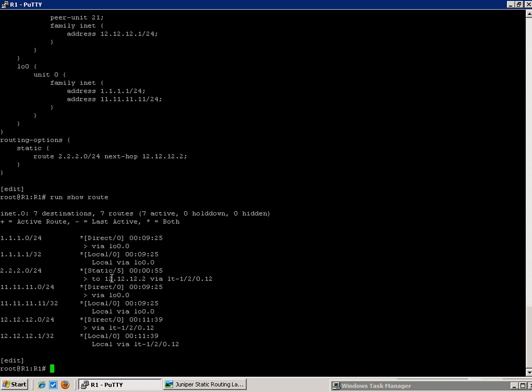Again, it shows us the next hop, which is 12.12.12.2, and then it gives us the interface which the local router is using to get to the next hop. So obviously, when you're setting this up, you have to have reachability to your next hop IP address. You should be able to ping your next hop before you're even trying to put the static route into your routing table.